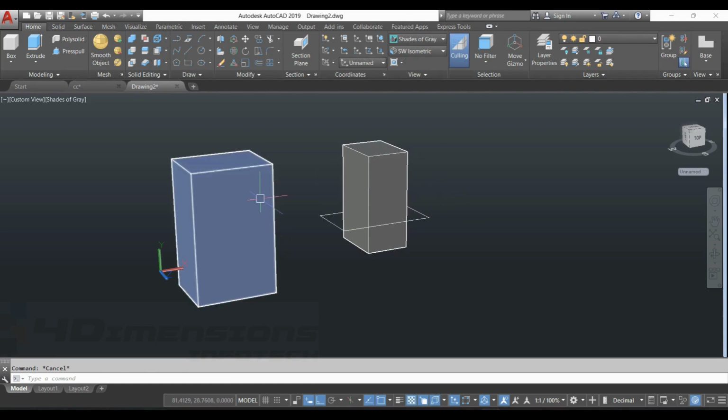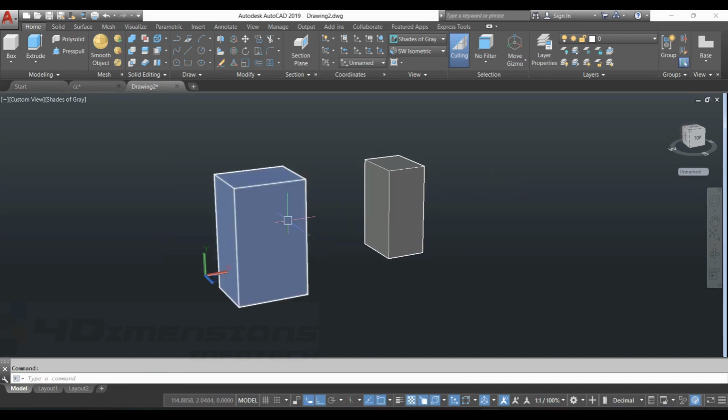So if you have made any part by extrude command, the sketch will be merged by the extrude. But if you have made the 3D by using Presspull command, the sketch will not get merged. So I'm going to delete this sketch. Now we can see both the parts are being rotated using 3D rotate.